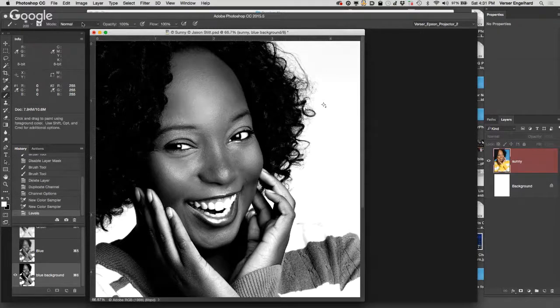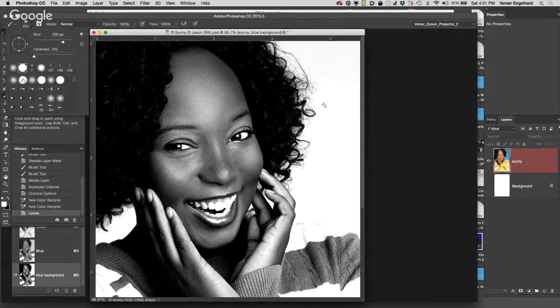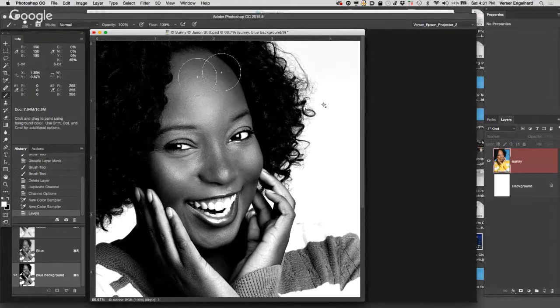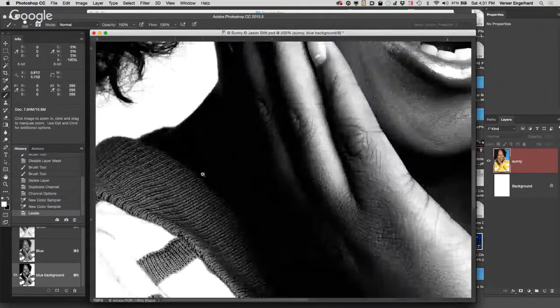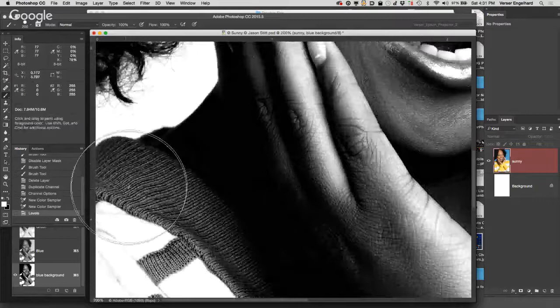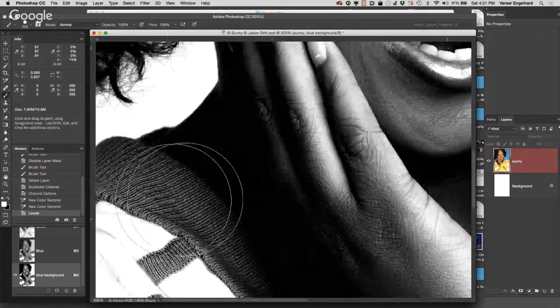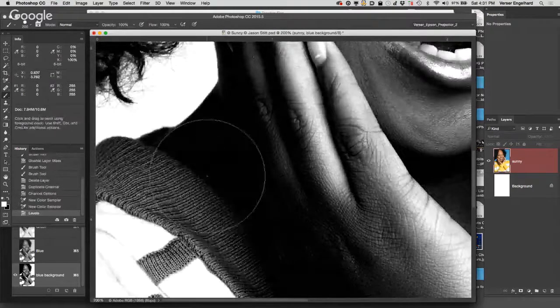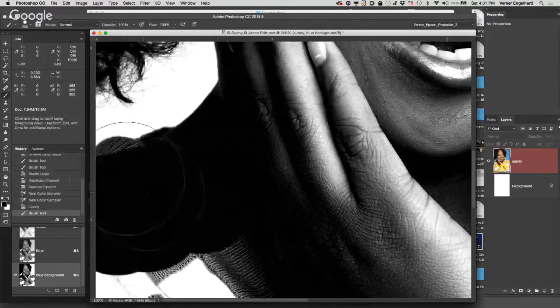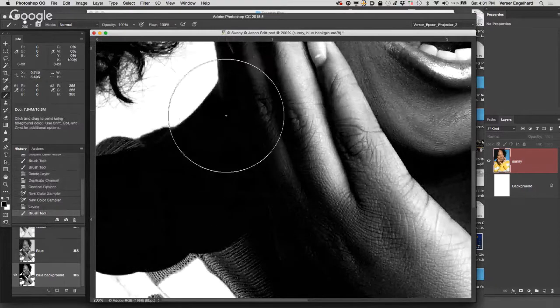I'm going to make sure that my blending mode is normal, 100% opacity, 100% flow. I am going to make this a completely hard brush because, again, you do not want to overspray. And this is what I mean by overspray. I'm going to zoom into this area right down here. I'm going to go after this area right down here. Now, with a hard brush, I can come in like this. I can come in like this, and I don't worry about overspraying to the background.